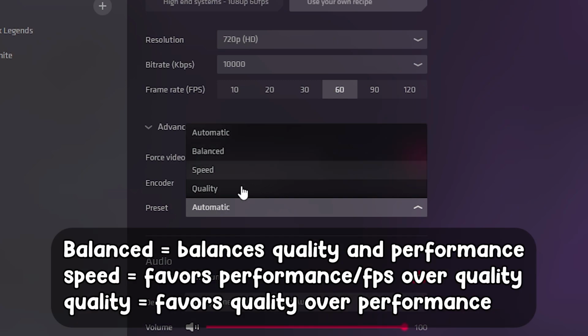You have balanced, speed, and quality. If you set it at balanced, then it'll be a little bit of both, quality and speed. It won't favor one side. If you set it at speed, then you will get less FPS drops and lag in game, but you will worsen your recording quality. If you set it to quality, then you will get more FPS drops and lag in game, but higher quality recordings.